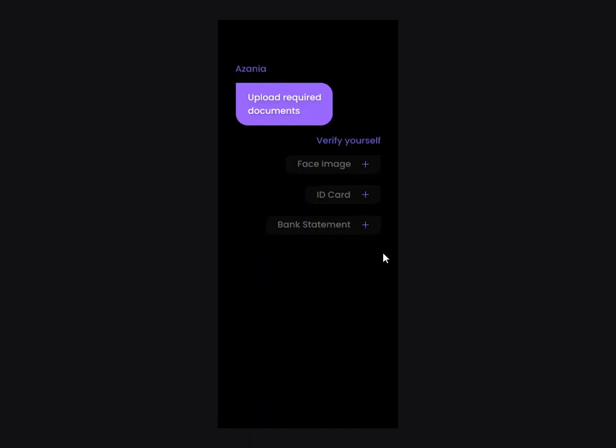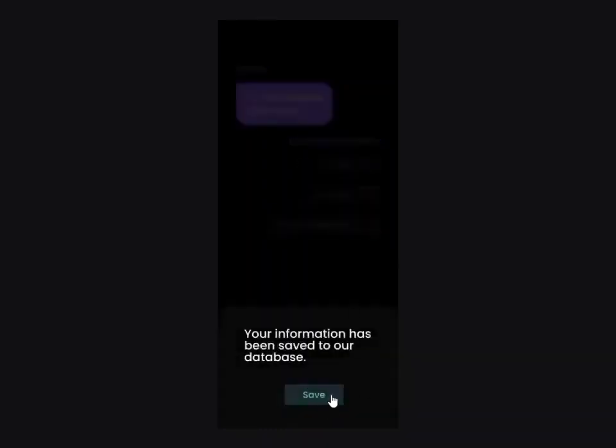Then after that, the user is going to be able to upload a bank statement. What we want to get from this bank statement is how much money the user has after expenses, and whether the user qualifies to borrow or lend money. After all the information is inserted, we're going to save it. As we continue, Azania is going to ask how it can help the user, right?